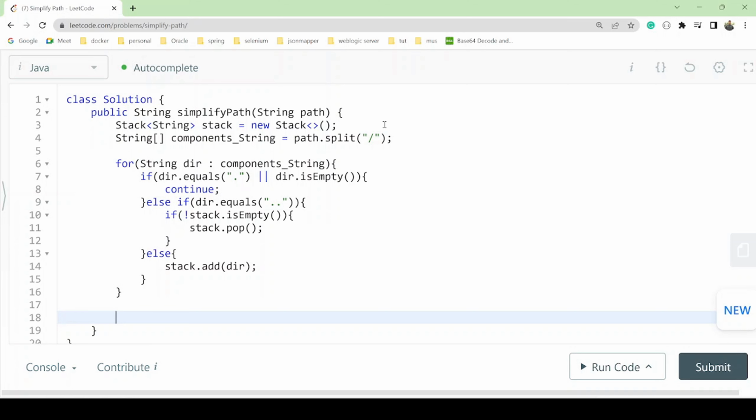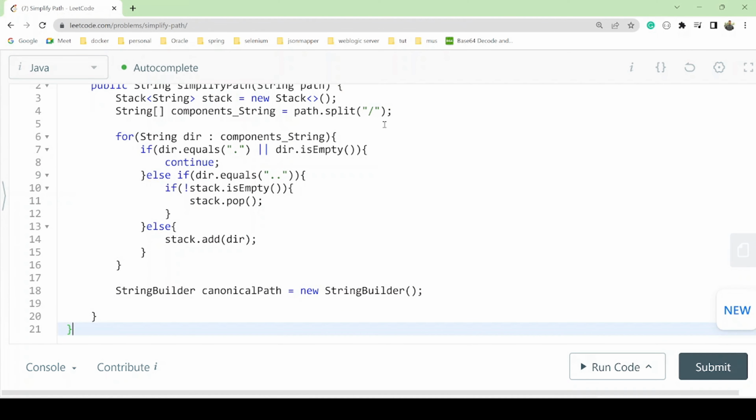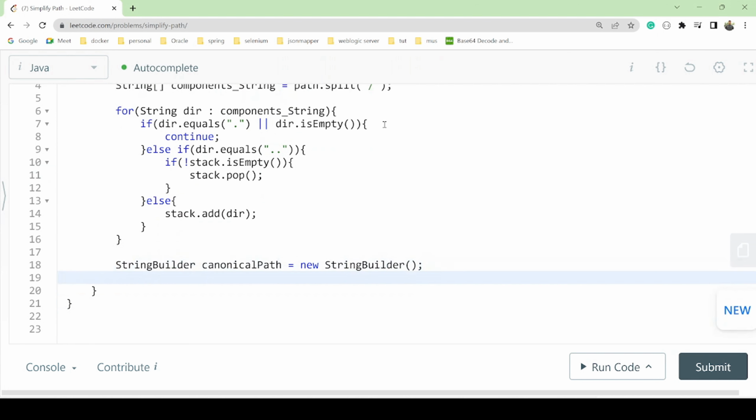So how will we do that? We'll take a string builder, and let's suppose we'll call it canonical_path. This is our canonical path, and this canonical path will be initialized like what? New StringBuilder, like this. Now our stack contains data.